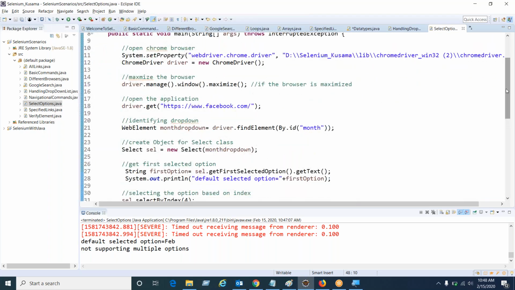Now see, in the previous program, we found the number of options in the drop down. First we identified the web element. Under the web element, we found the list of elements by using the tag name option. Then we found the size of the list using size. That is how we did that.